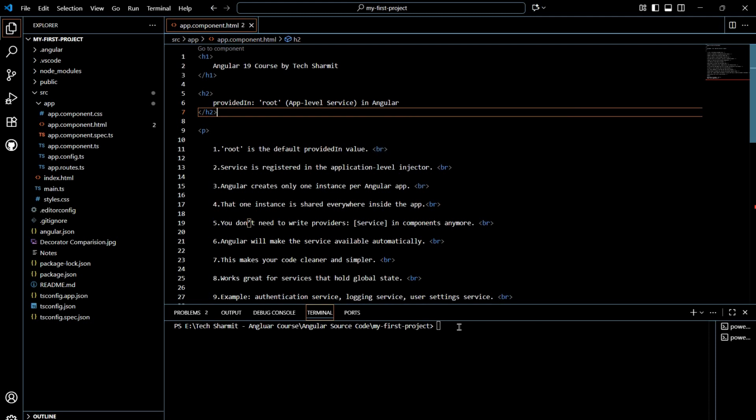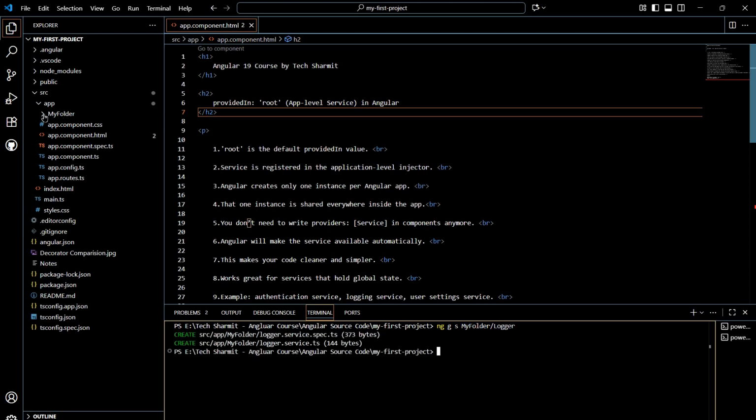So if you want to verify that, let's create a service. Here I will write ng, which is for Angular, g for generate, then service, my folder, then slash, and then the service name, let's say logger. So my folder is the folder name and logger is the service name. Press enter, wait for a few seconds. It will take a few seconds and it will show you this.